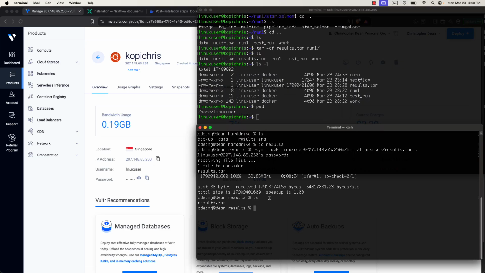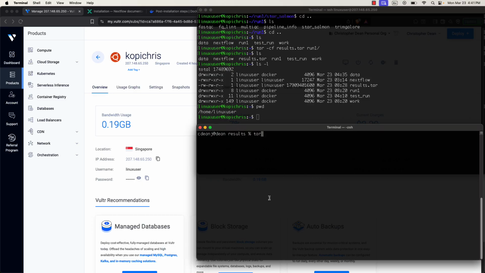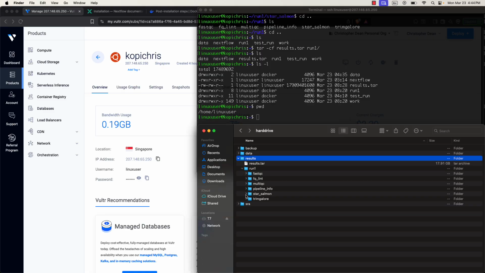Once the transfer is complete, we can extract the contents of the archive using the tar -xf command, followed by the name of the archive. Once the data is extracted, we can browse the contents of the output like we normally would.